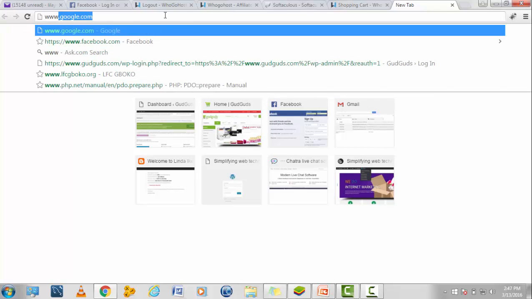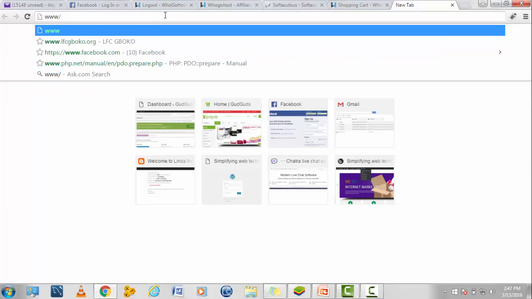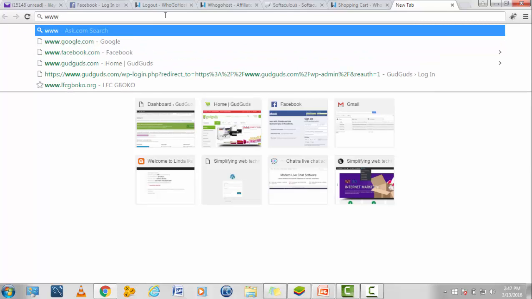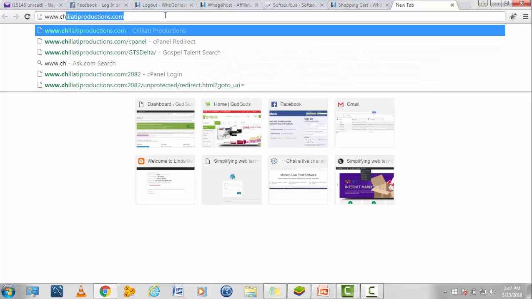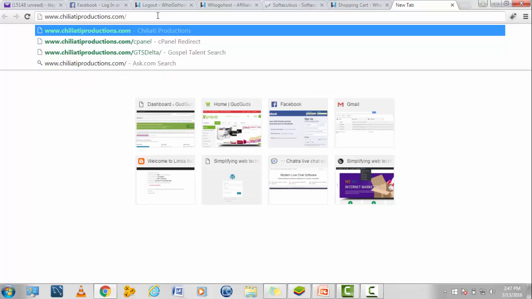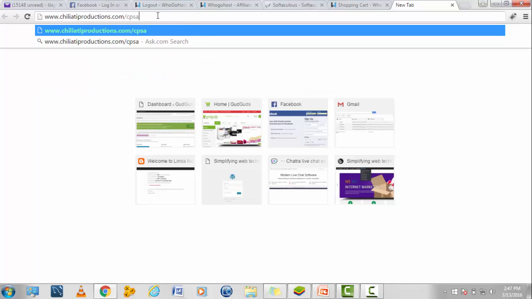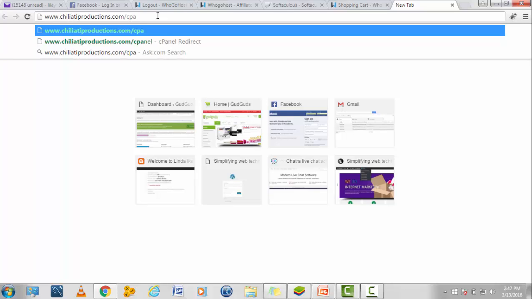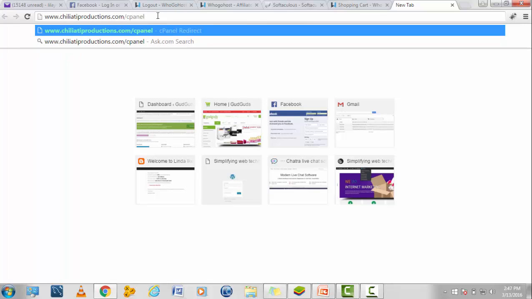All right, how do I get to cPanel? I go to www.Chiliadi Productions, which is the domain I just purchased alongside a hosting account, and I put a backward slash there and then cPanel. I type in cPanel. Yep, then I enter it.